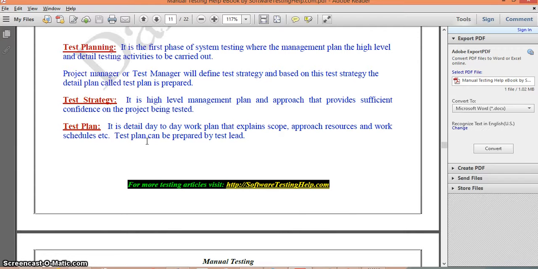Now we said that in the test planning phase, which is the first phase of system testing, the management plans the high level and the low level documents for testing, and you also detail the testing activities which need to be carried out. You also create a test strategy at this level, and it's a high level management plan and an approach for how testing is going to be done on this project. The test plan is a document which explains scope, the test approach, how many resources, and work schedules, and is generally created by a test lead.